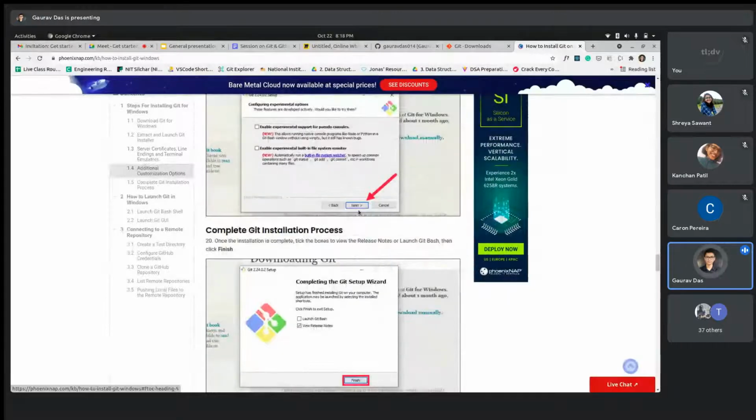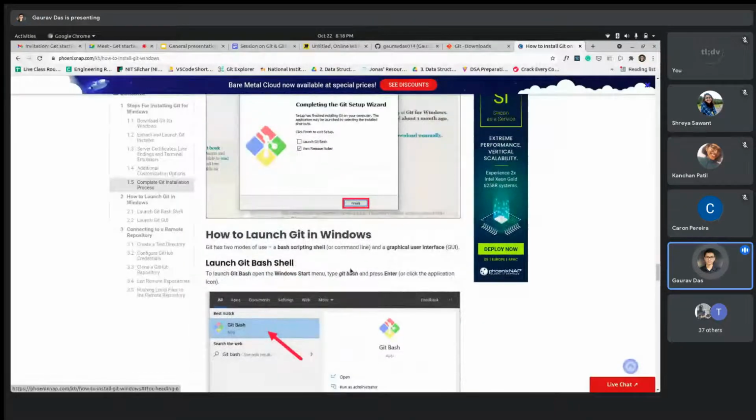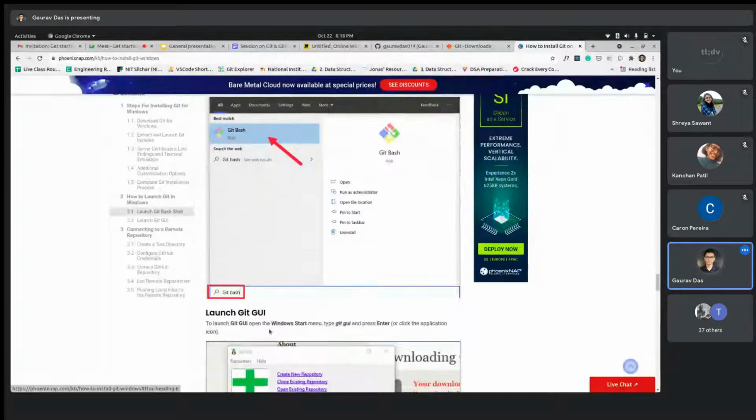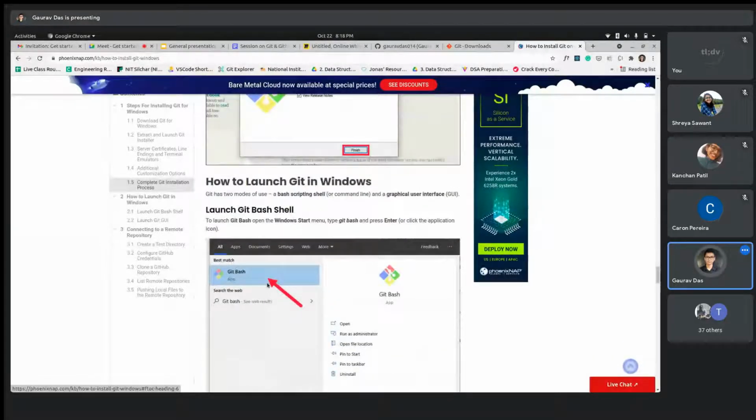So you can see this, you have to simply press next everywhere. And once it is installed, you will see Git Bash on your machine. So that's the installation for Windows.